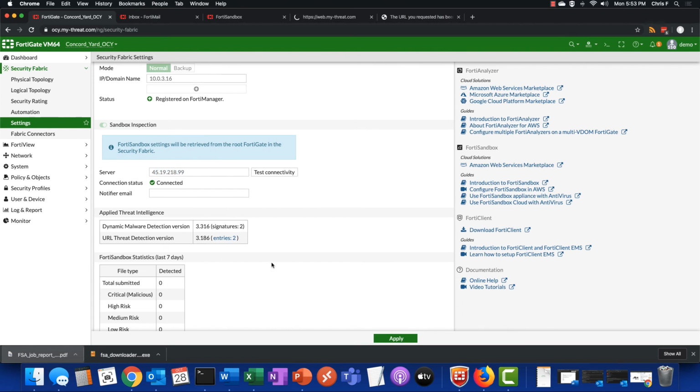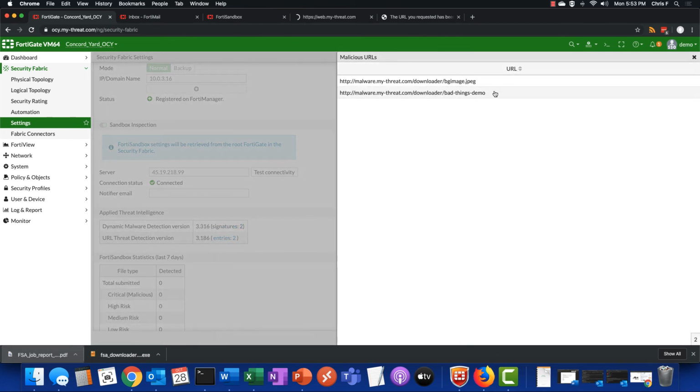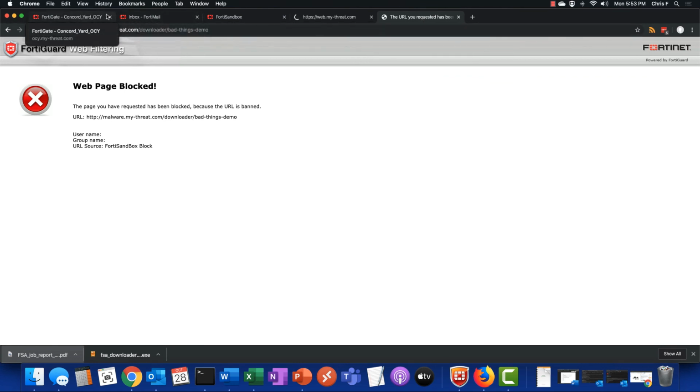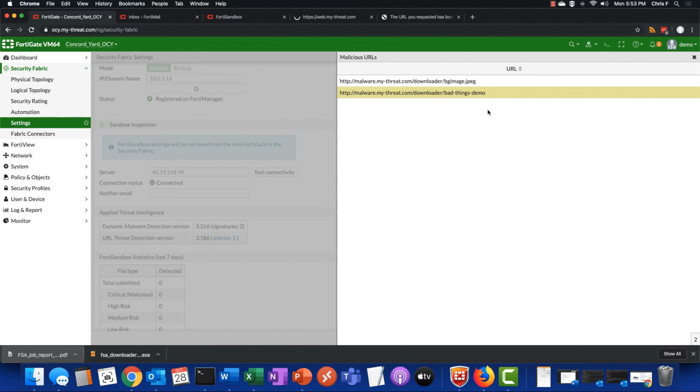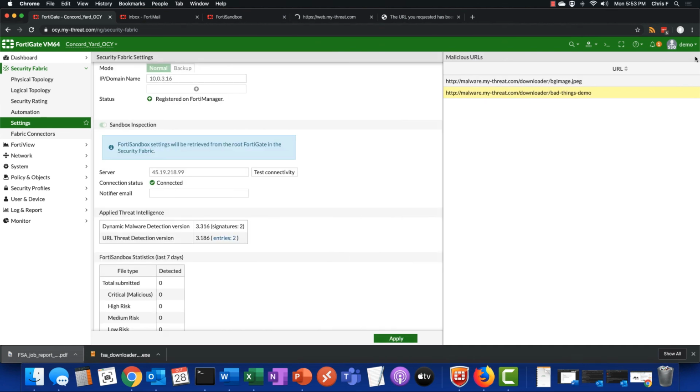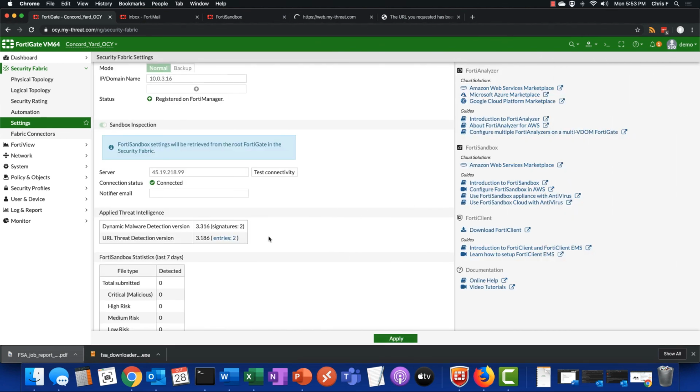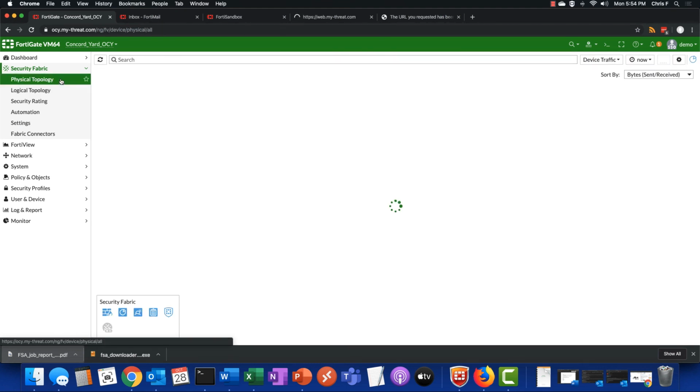And now we can see that there are 2 entries in our URLs that are malicious on this device. If we click to take a look, the bad things demo, this is the same URL that we were using for our demo earlier. Let's go back to the Concord Yard. So both of these files, the URL and all the threat information, are now known across my entire fabric. It doesn't matter if my endpoints are in a data center, if they're virtual, if they're physical, regardless of their location, as long as they're connected and protected by FortiGate or the Fortinet security fabric, they're going to be allowed to traverse to good sites and blocked from malicious sites.